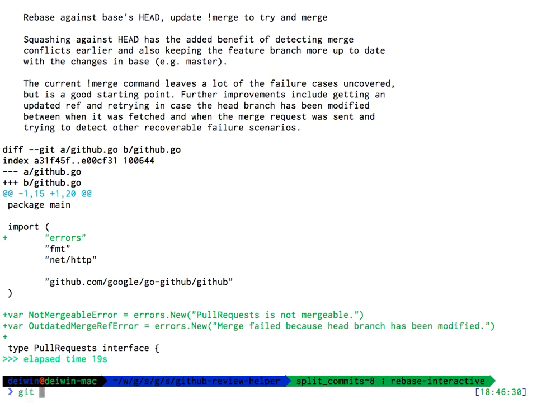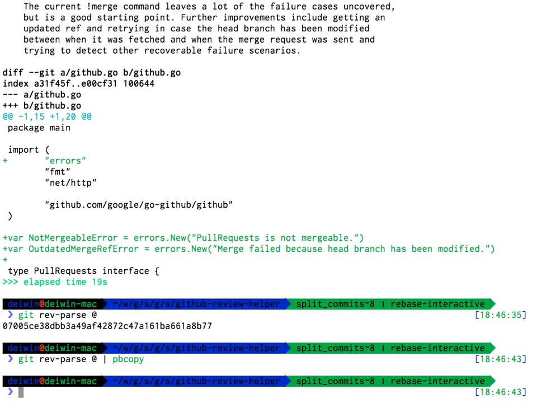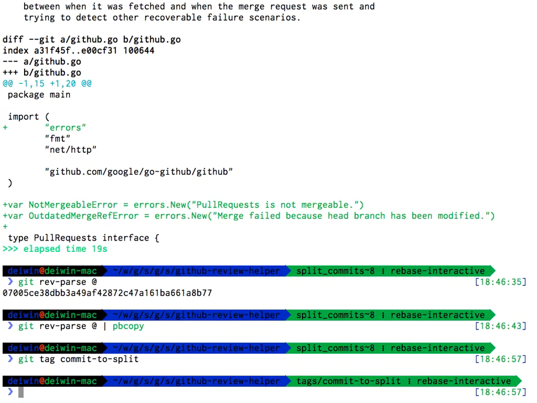And so you could use git rev-parse HEAD, which would give you the revision of the current commit. And on Mac, you could do something like copy it to the clipboard. I think on Linux, there's xclip or something. You could do the same. Or what I prefer to do is just tag this temporarily, as the commit to split. Okay.